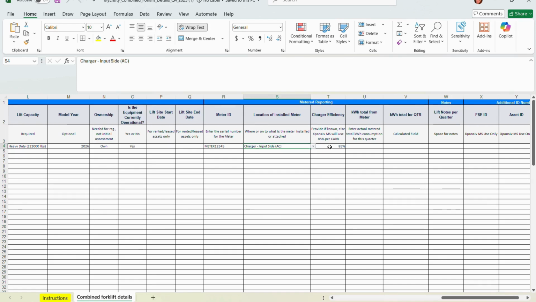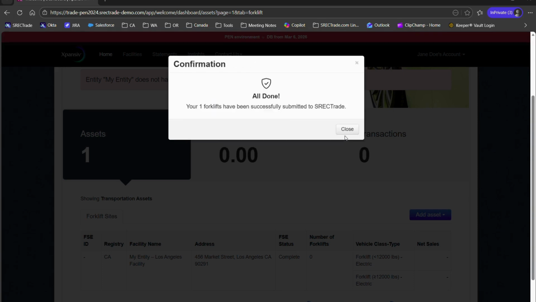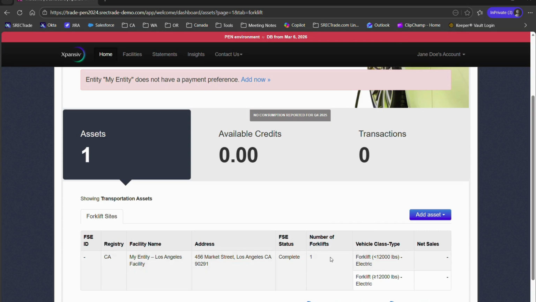If your forklifts are located in California, you will provide the location of the meter as well as the charger efficiency. If you are unsure of the charger efficiency, you may enter 85% per the regulations. After you have completed those fields for registration, you can upload it to Xpansiv Managed Solutions in the Assets tab. If you get an error, download the error report to see exactly what needs fixing. If the errors persist, don't hesitate to reach out to cleanfuels@xpansiv.com for help.